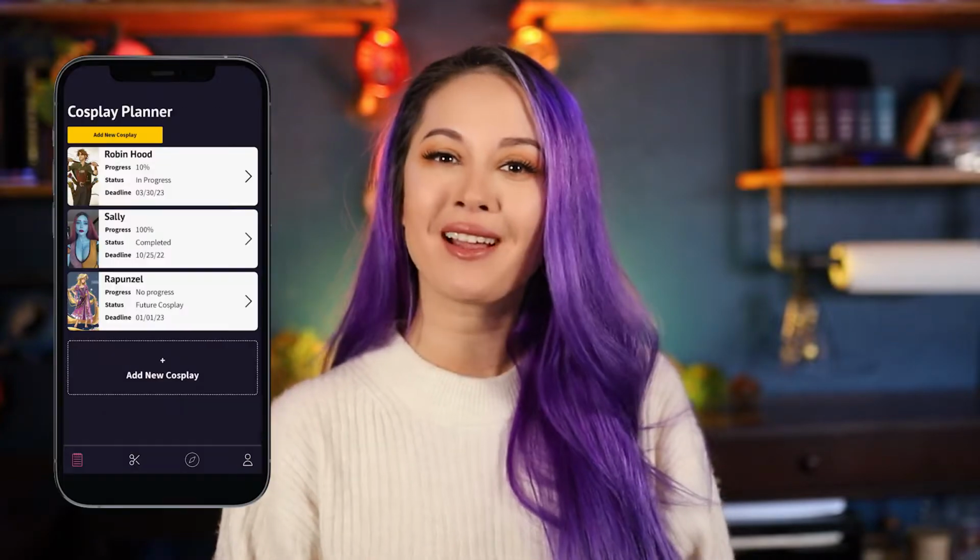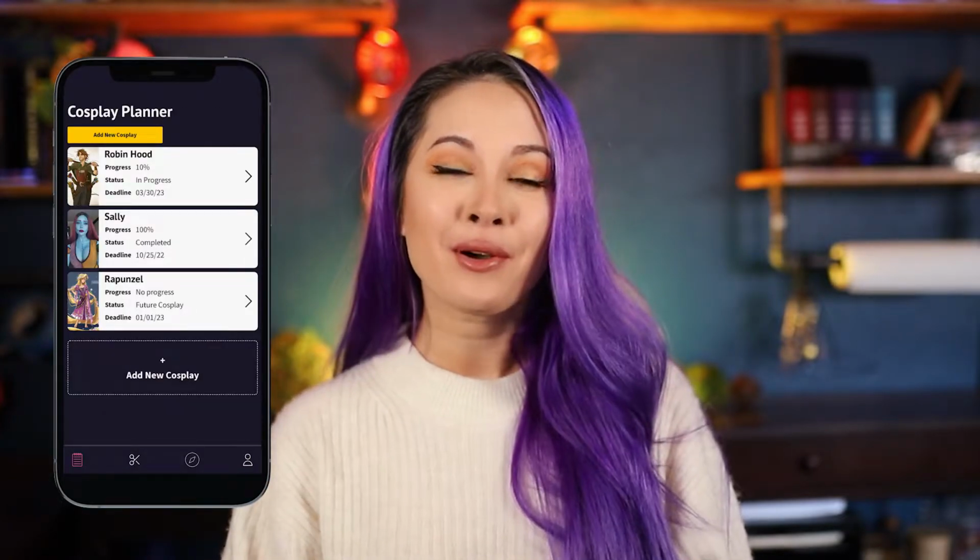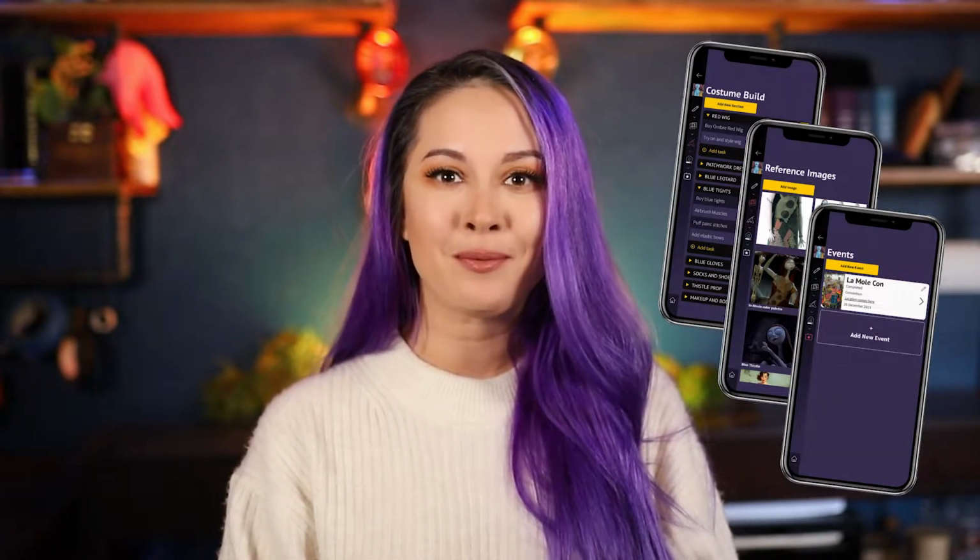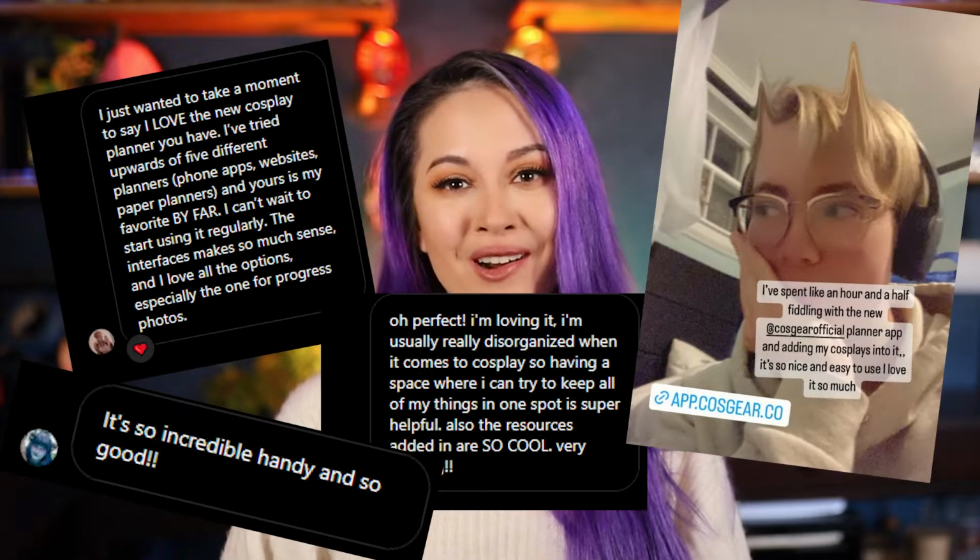Our latest Cosgear app feature, the Cosplay Planner. We got lots of input and feedback from cosplayers directly when we were developing this planner, and based on the super positive response so far, I think we've really made something awesome that'll be super helpful planning all your cosplays.